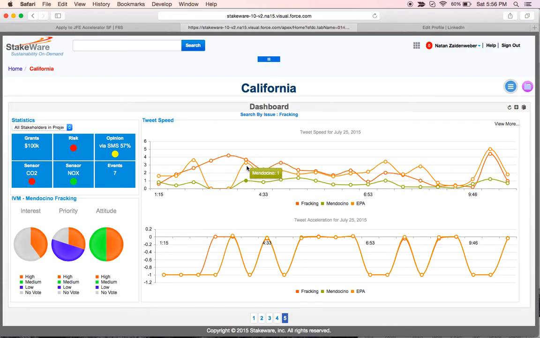And then I can see some keywords that I have associated, in this case, with a particular issue, let's say the issue of fracking, and say, Mendocino, EPA, and fracking. And Mendocino is the only county in California that actually banned the practice of fracking. So I'm interested in making sure that I understand what's going on in terms of those things. And I can see the velocity of some of these words as they appear on Twitter, and I can also see their acceleration, which can tell me if a word is becoming more important, if more people are catching on, if it's burning, so to speak.